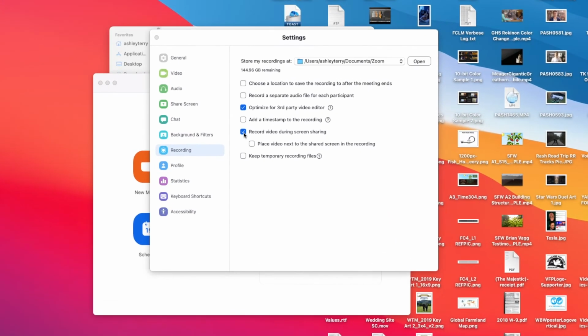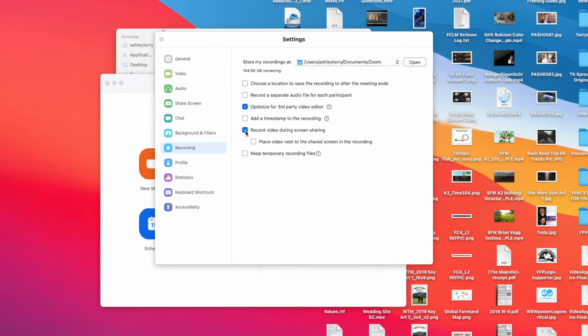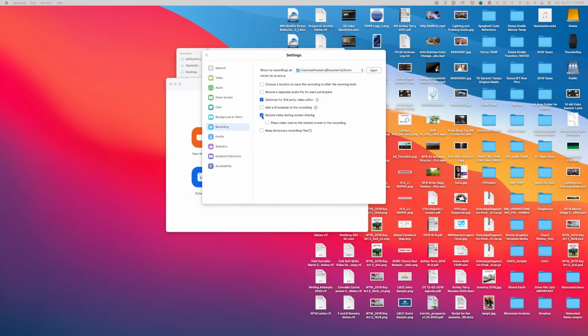Make sure that "Place video next to the shared screen" in the recording option is deselected. This is important because it allows you to position your camera box wherever you want on screen. And that should be it for settings.